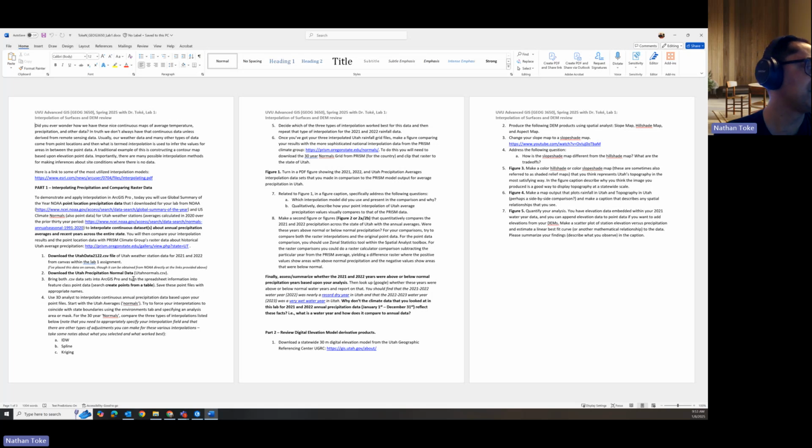And so I asked you to first do the interpolation for the 30-year data, and then decide which of the three interpolation methods works best for rainfall, and then apply that to the 2021 and 2022 data. And so then you'll produce several figures comparing those interpolations, and you'll also compare them quantitatively. And I'll make some video tutorials kind of suggesting how to do that.